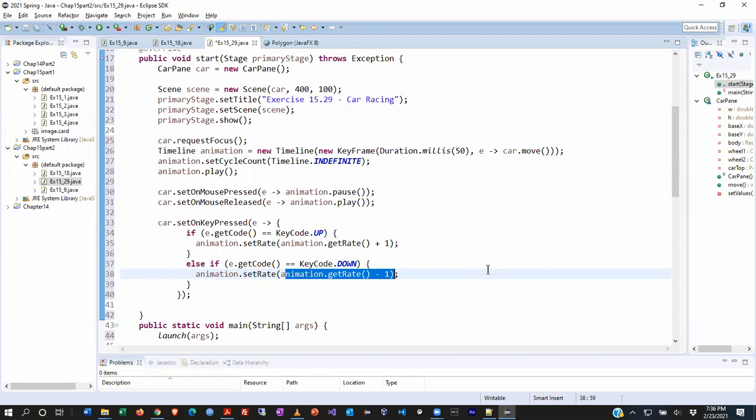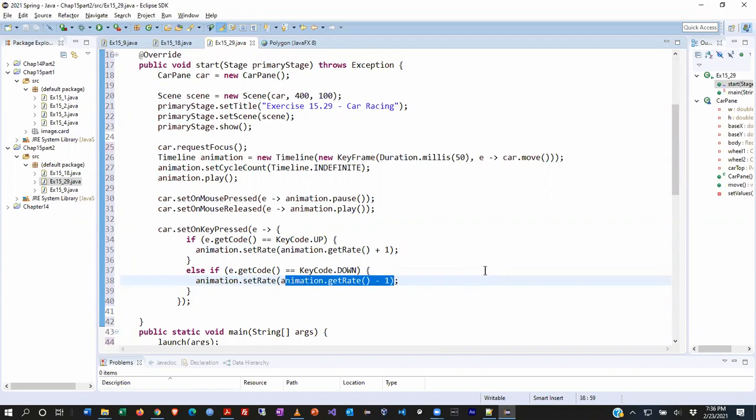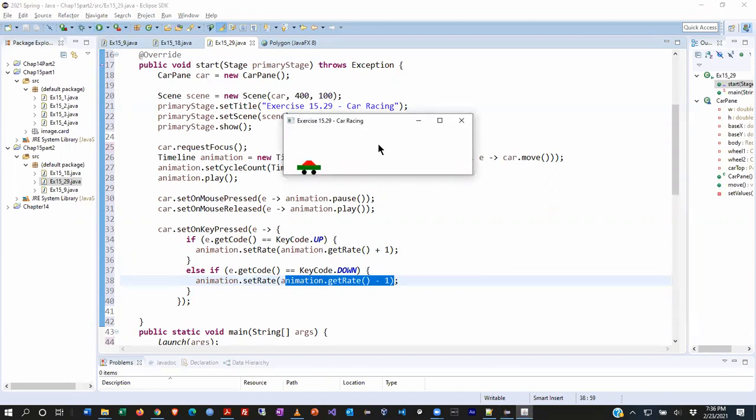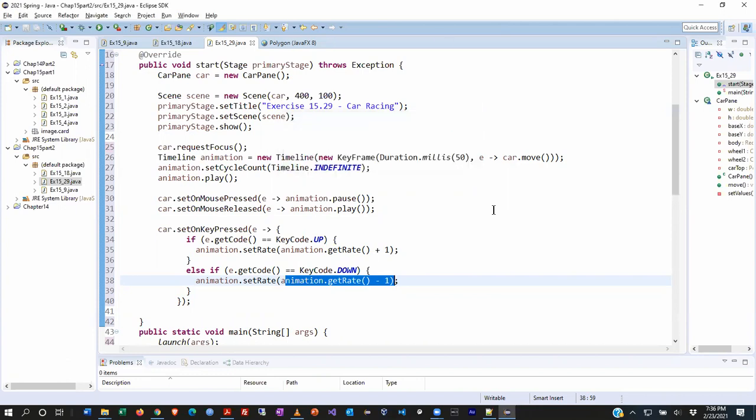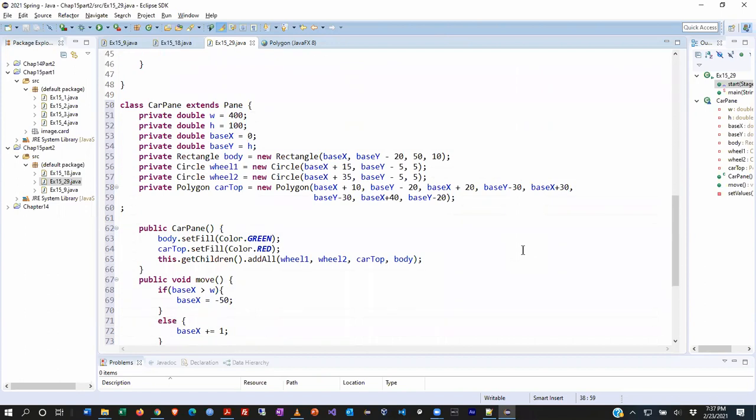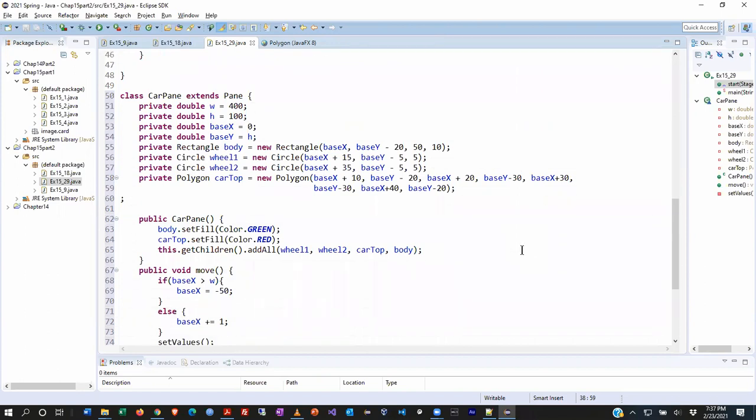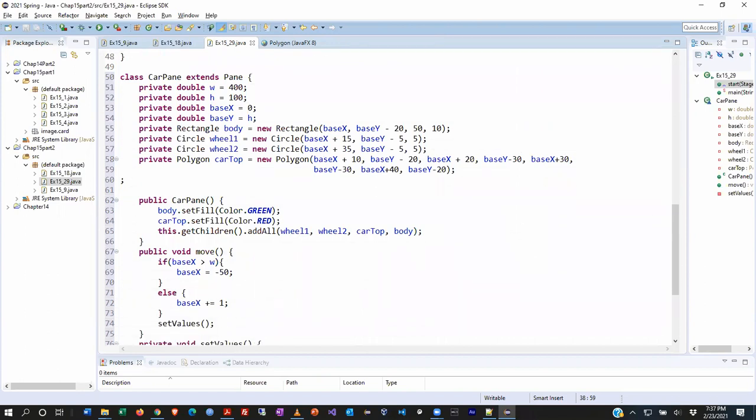All right, so here goes the final version of this, folks. Let's go ahead and run it. So there it is. Stop, start, up key, down key. Nice. What are the coordinates on the wheels? My wheels are acting a little weird. All right, here are my coordinates right here.